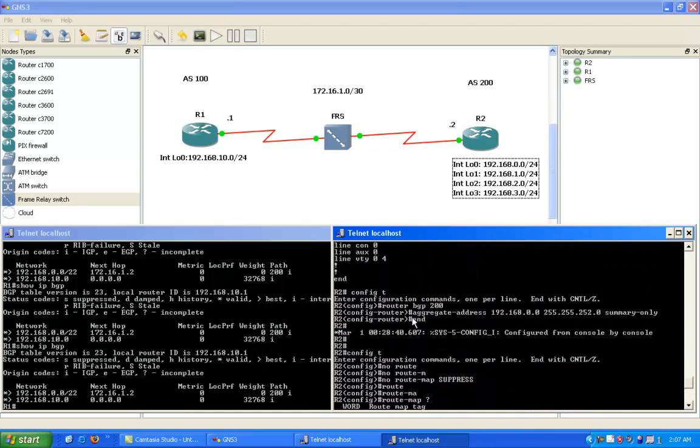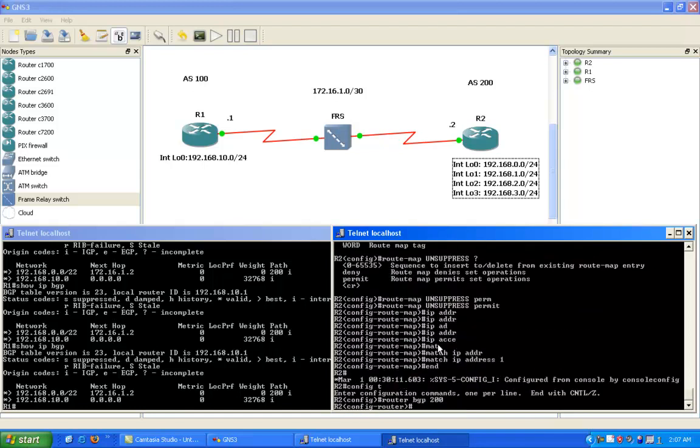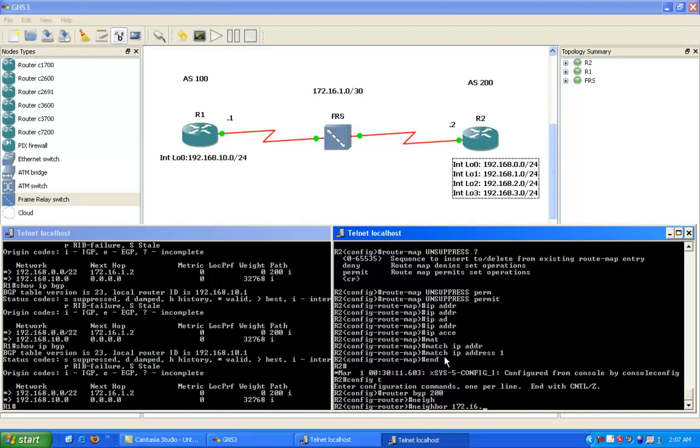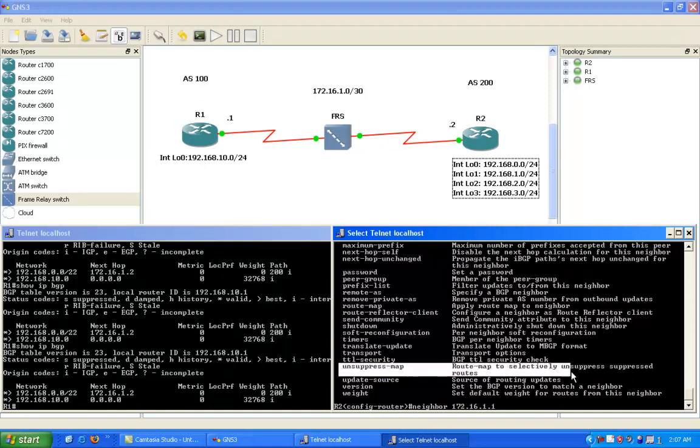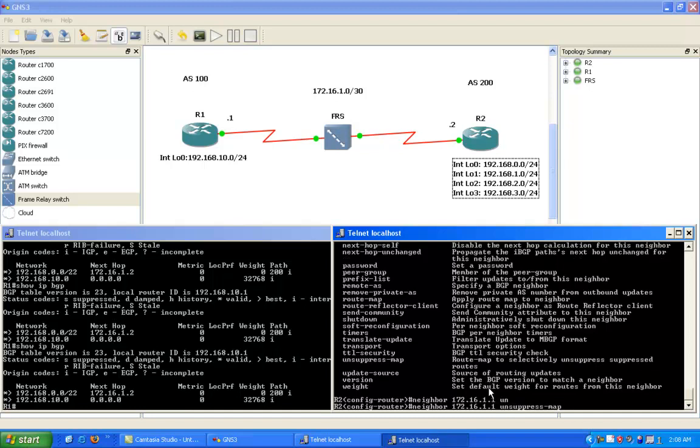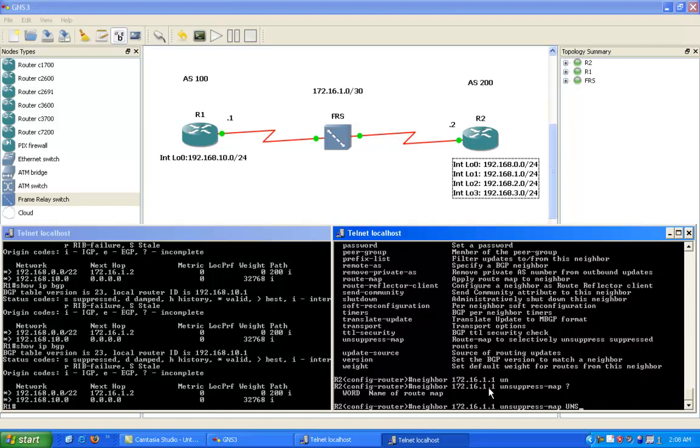Now that I have my route map, and now that I have my access list that matches my unsuppressed route, which in this case is going to be the 3 network, I'm going to go under BGP configuration. We're going to do the neighbor statement 172.16.1.1. And then under here, if we do a question mark, we have an unsuppress map option. So this is going to be a route map to selectively unsuppress suppressed routes. In this case, I'll do unsuppress map and then the name of our route map that we just created, which is unsuppress.